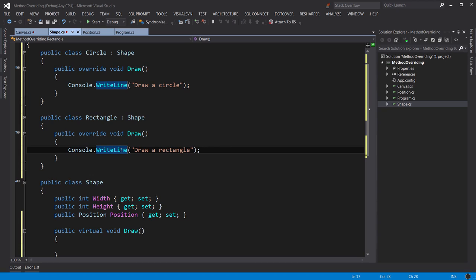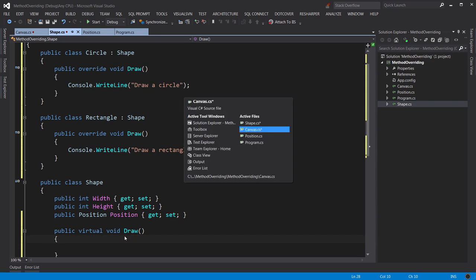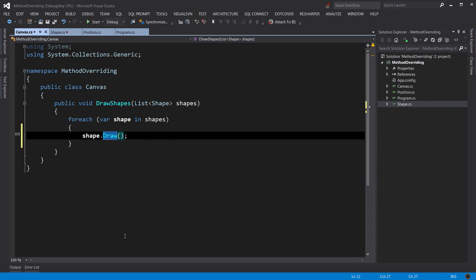So poly in Greek means many. Morph means form. Polymorphism means many forms. So you see we have the concept of shape and the concept of drawing a shape, but that concept can have different forms depending on the objects we have at runtime. Let's get back to the Canvas class again. Look, the implementation here is very simple. Okay, now let's go to the program class.